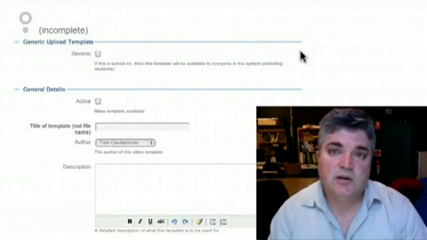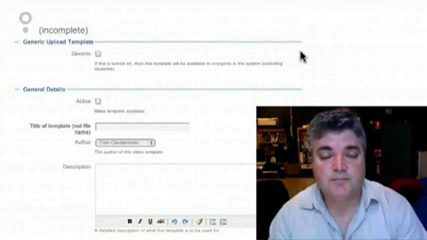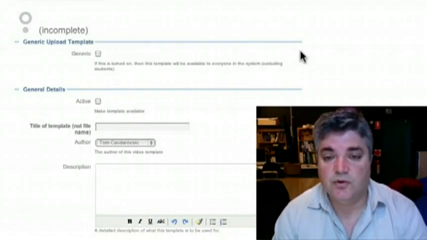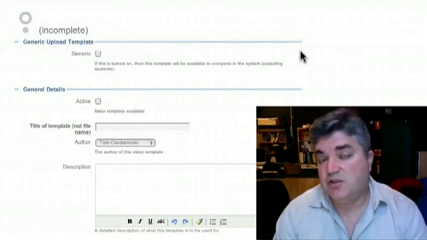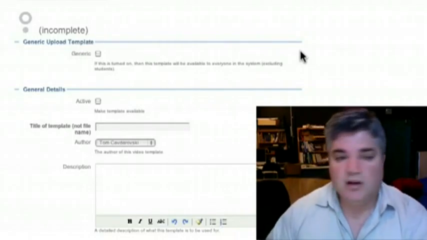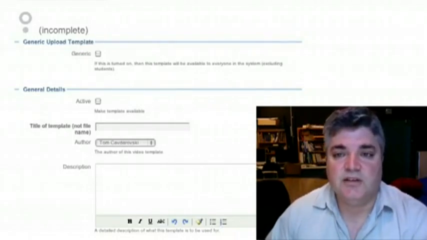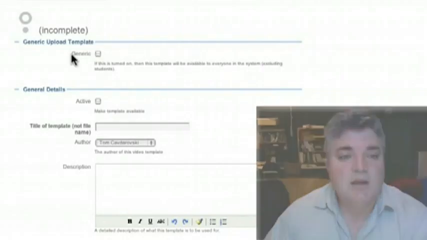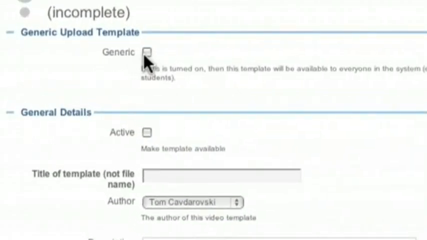The template also allows you to do things like set the correct copyright information for your particular video and allows you to do a number of other things. So I think what I'll do is I'll start taking you through that so you get a sense of what the upload template does. Now, the first button here, generic.